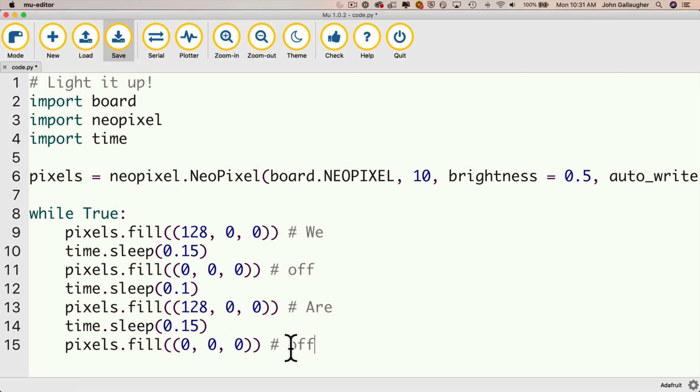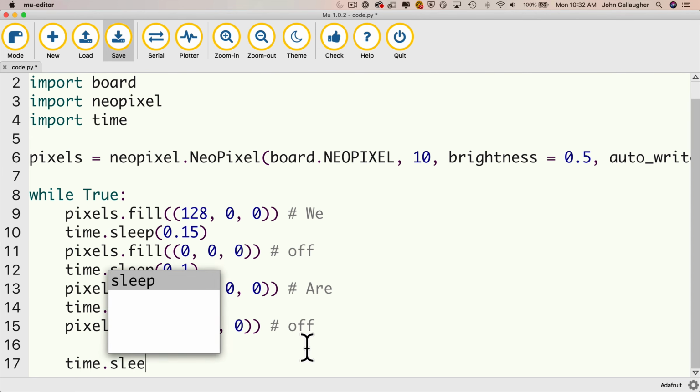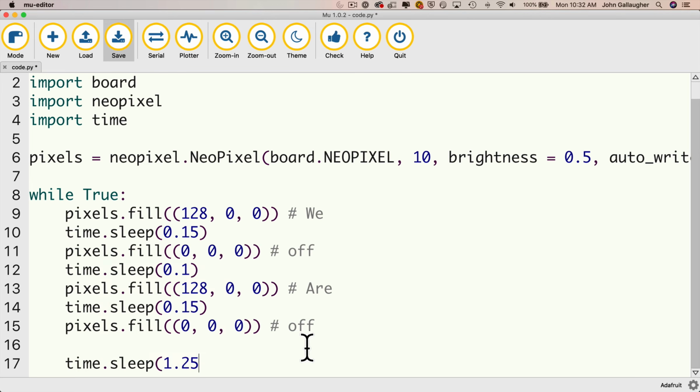Now, when you think about how long you want to turn them off, you're going to say, we are, and then we're going to turn off for a couple of beats. So the time that I thought really worked well there was about 1.25 seconds. So if I say time sleep 1.25 here, pause off for 1.25 seconds.